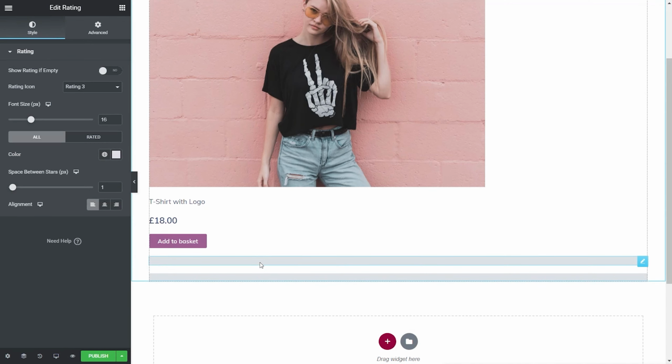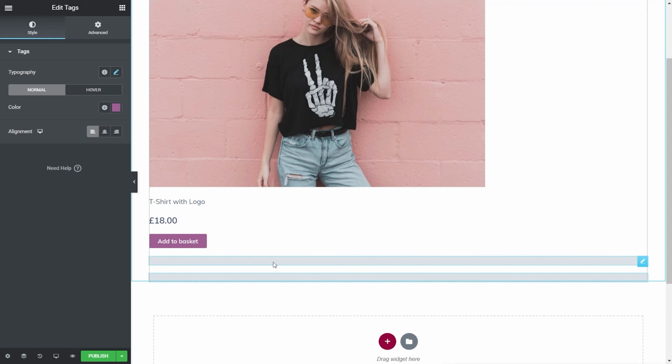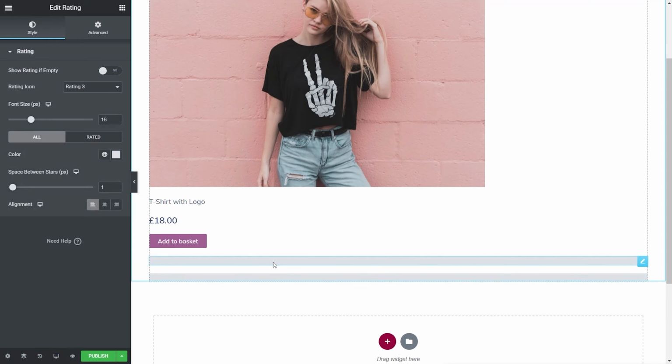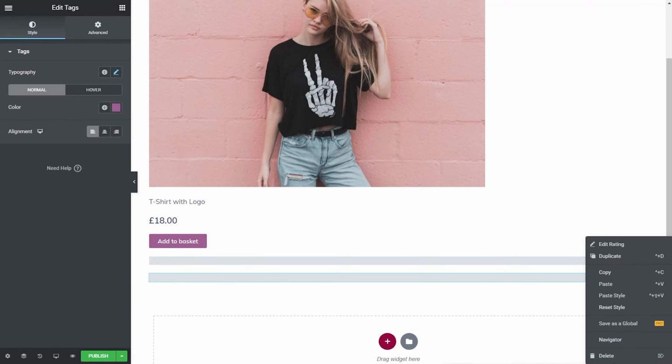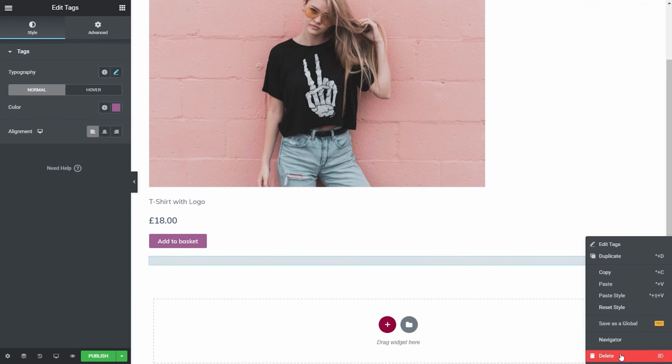And we've got these other options. Now, anything that's grayed out like this when it comes to the JetWooBuilder, it's primarily because there's no information to currently display inside there. So because we have no ratings applied to this particular product, no ratings are going to show up. Same goes for tags. If we had tags applied to them, they would show up. For this example, I don't want those, so I'm going to simply delete those from our design.